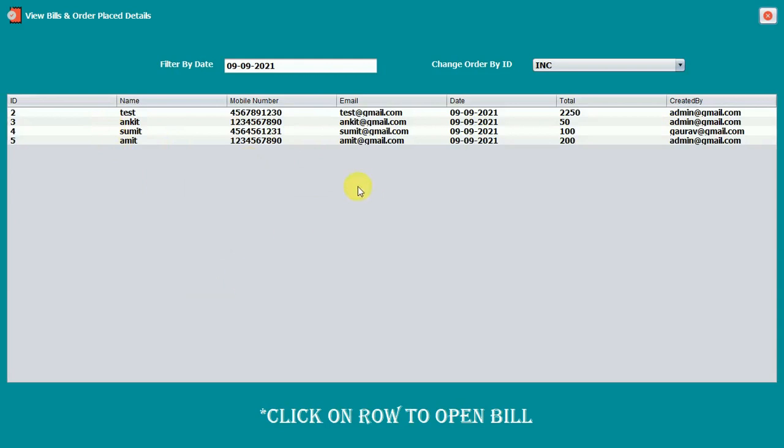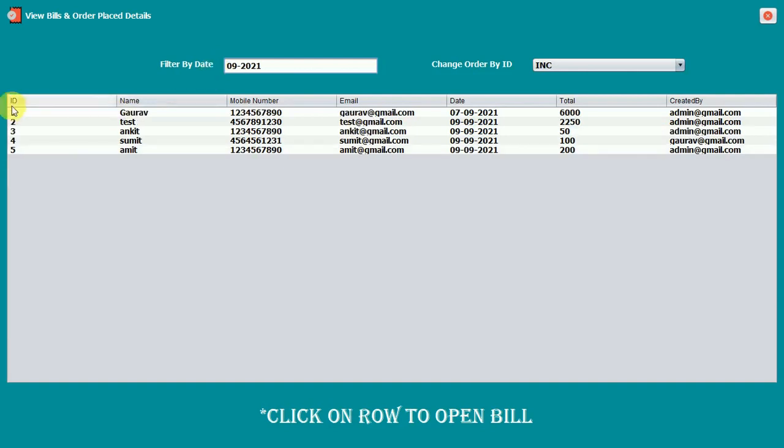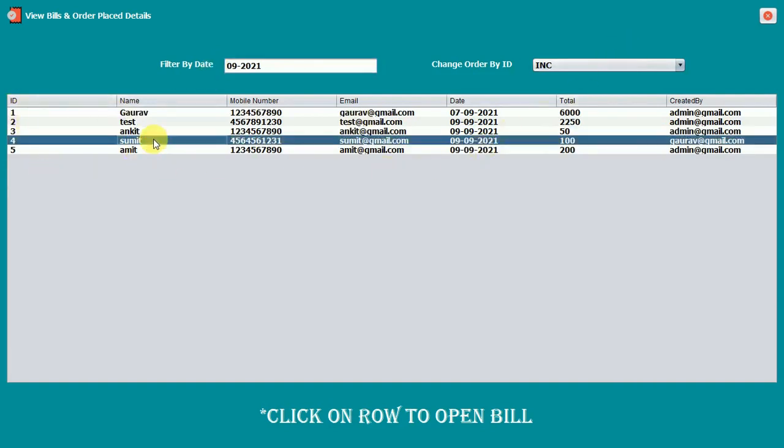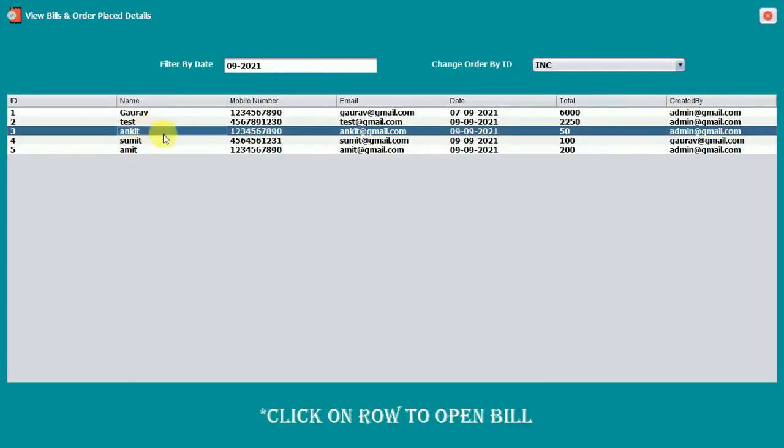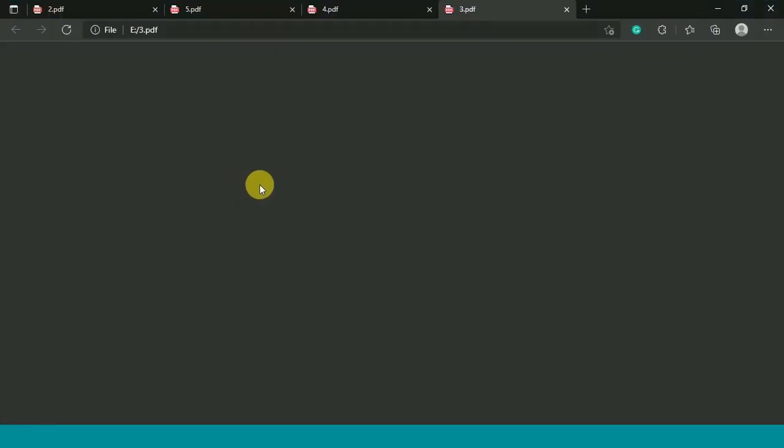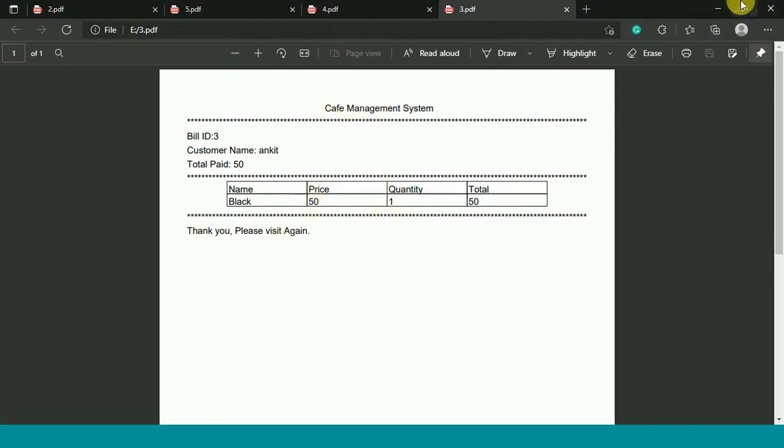right? And after that, let's decrease this. You can see it's changed, right? Let's delete this one. Then you are able to see 1 2 3 4 5. Let's try to open the ID like 4, so it will trigger our PDF. You can see it opened PDF 4. Let's open another one, this one. You can see it opened 3, right?